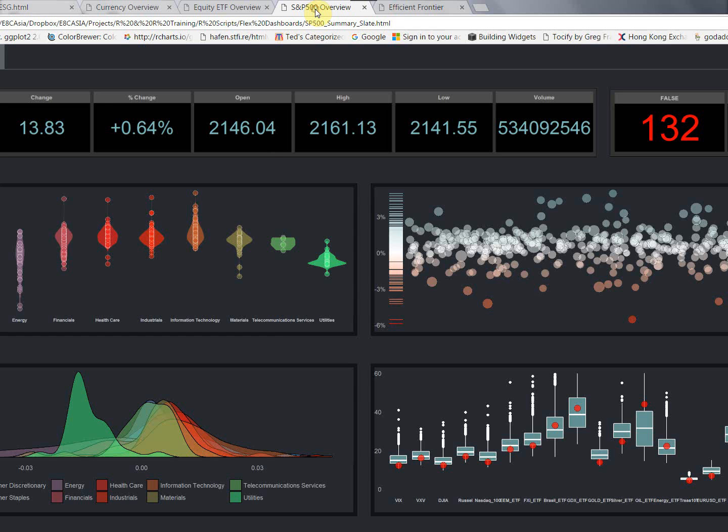We can create dashboards like this. This is the S&P 500. Obviously the open, high, low, and close, volume, the number of stocks that went down, the number of stocks that went up, and the distribution of the different sectors. Again, a different way of showing the distributions. And this is a scatter plot of all the different stocks in the S&P 500. Now there's far more we can do with this, but it shows you the power of using open source software like R.